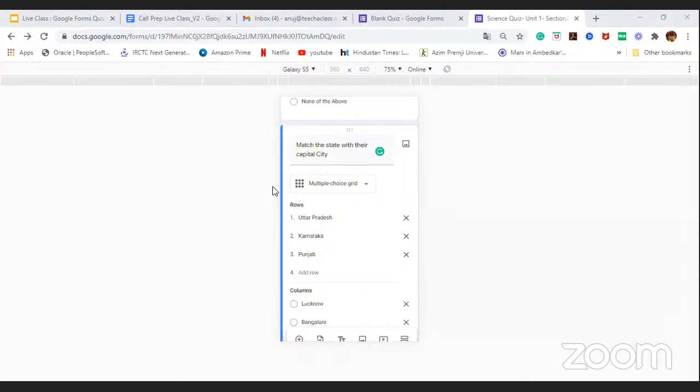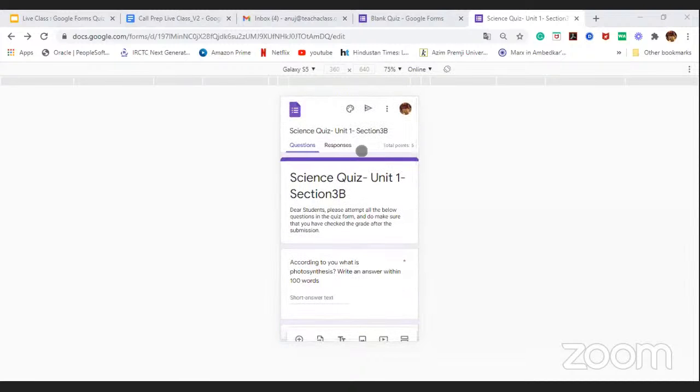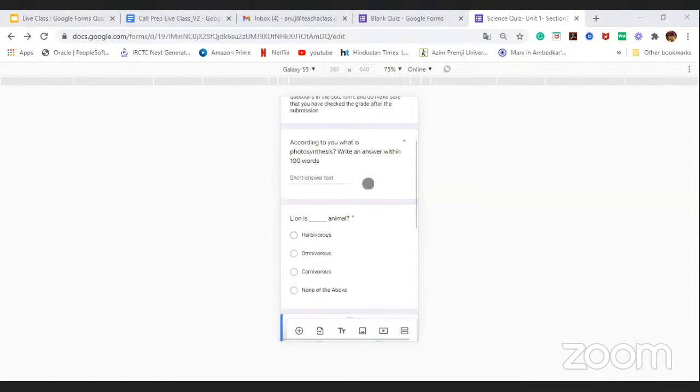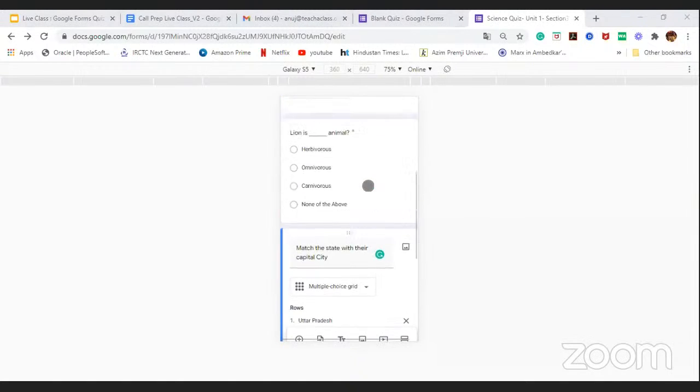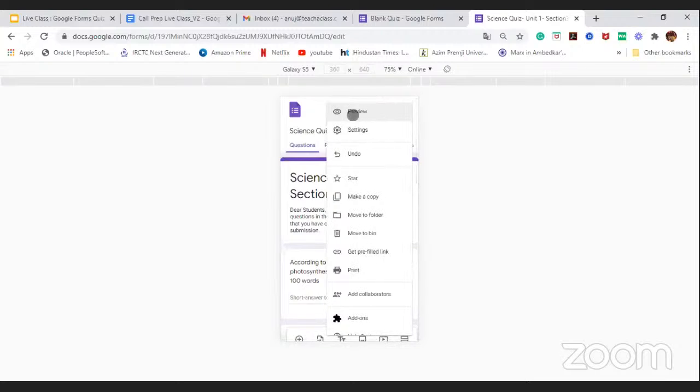Great. Now we will move to our next part, which is, we have created the question. Now, how will our student answer this question, and how will we see the student's view? So you just need to go to the preview. Just click on the three dots, go to the preview, which is in an eye shape, and click on preview.